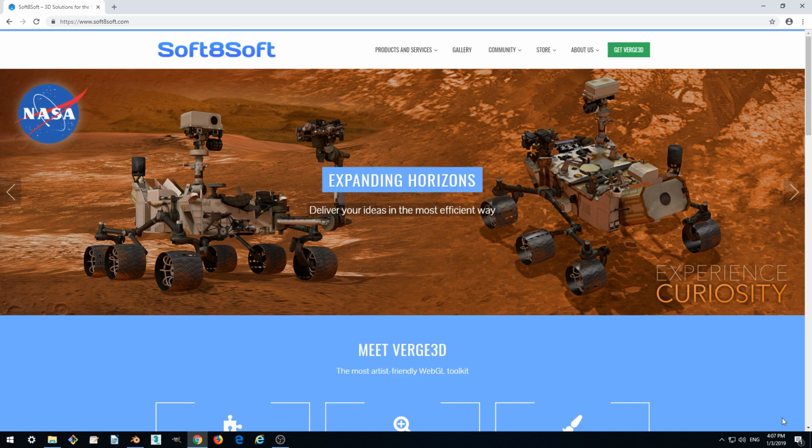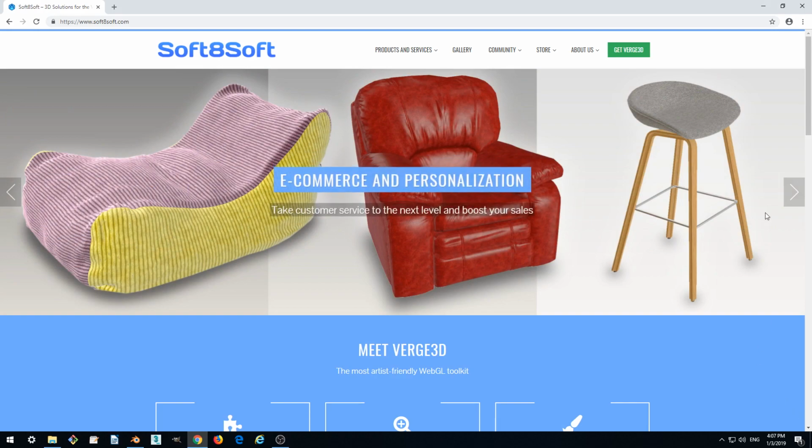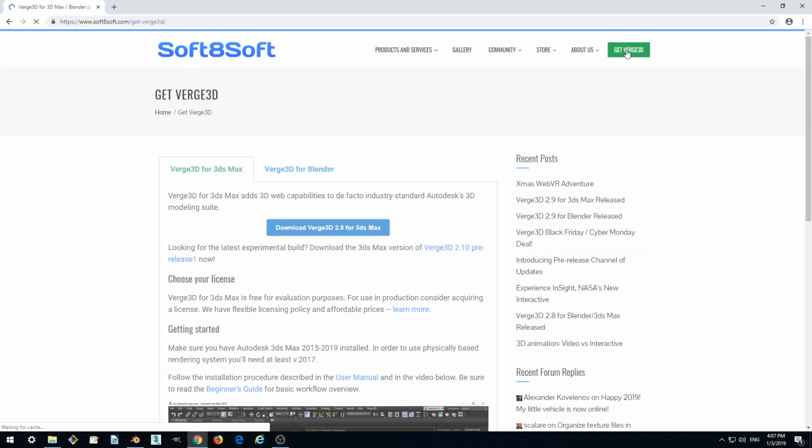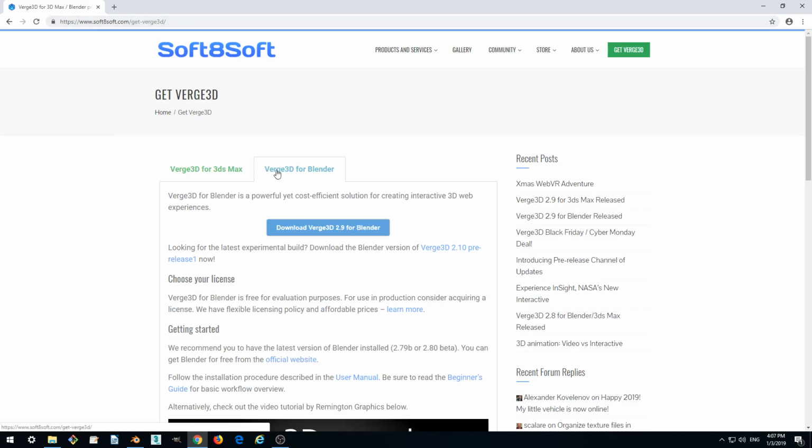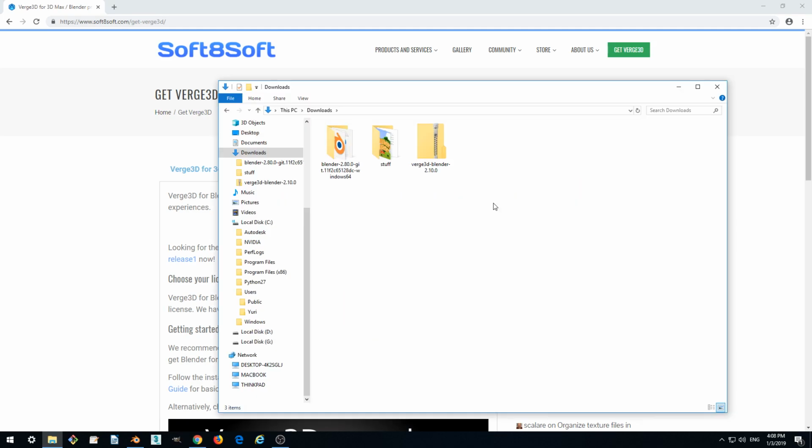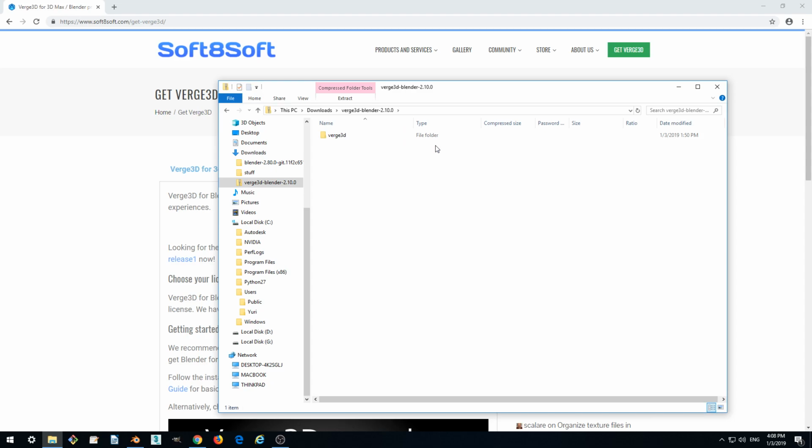From this video, you'll learn how to install Verge3D for Blender. Always download Verge3D from the official website soft8soft.com. Once the downloading is complete, unpack Verge3D archive to any folder of your choice. For example, to your users folder.